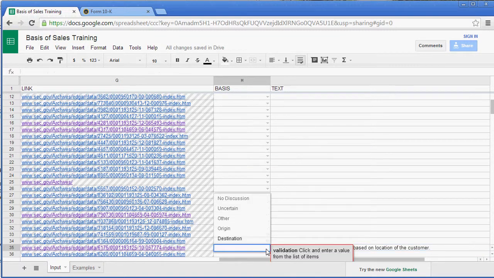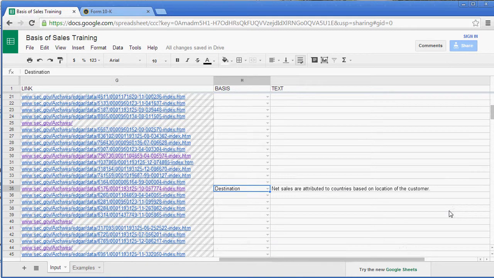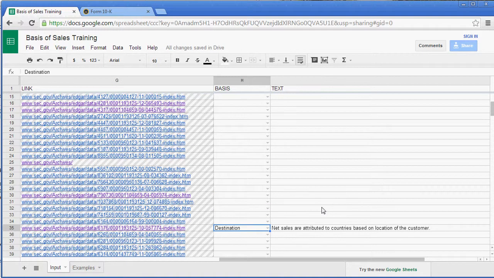Then I will click on this drop-down menu, and there will be 5 options you can choose from. Those 5 options are destination, origin, other, uncertain, and no discussion. We'll talk about those in detail in a few minutes, but for now I'll click on destination. Destination meaning that the sales are allocated or attributed to countries based on the destination of the thing I'm selling, or in other words, the location of the customer.